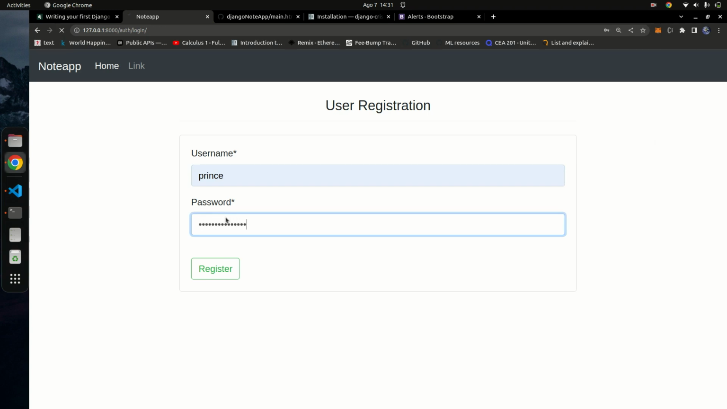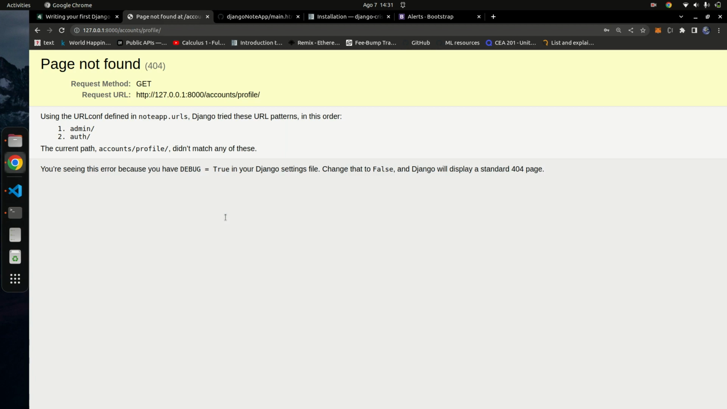So we have an error right here. I was expecting this error to happen. This is because we need to add the redirect, where to redirect to after the user has logged in. That's why we're getting this error. So we need to add where to redirect the user after the user has logged in. So how do we do that?